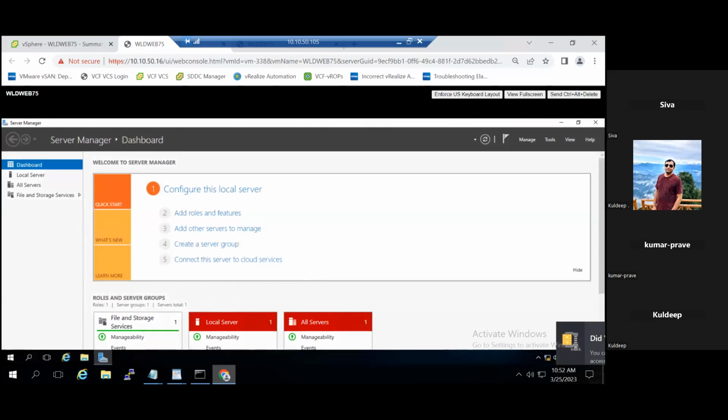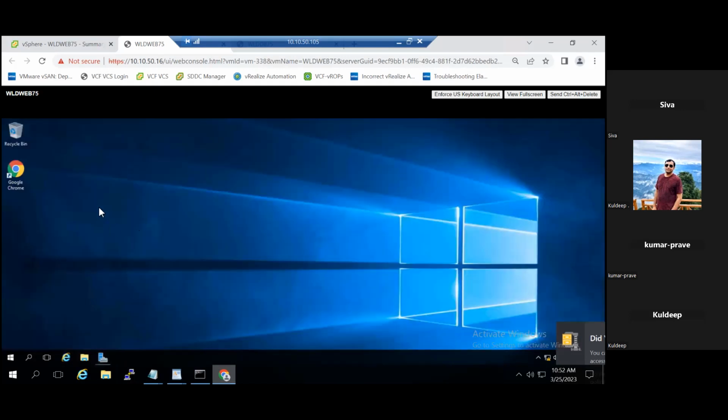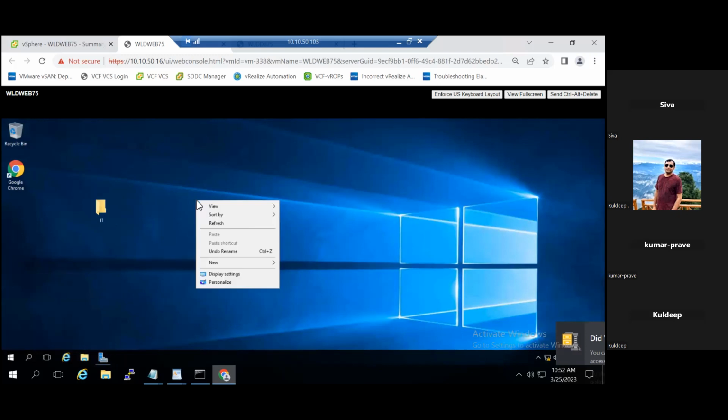All right. So just minimize the server manager console and try to create some files. Shall I do it? Okay, a little faster. New, I create F1. New, I create F2. Correct. So after a snapshot, I have made a few changes.